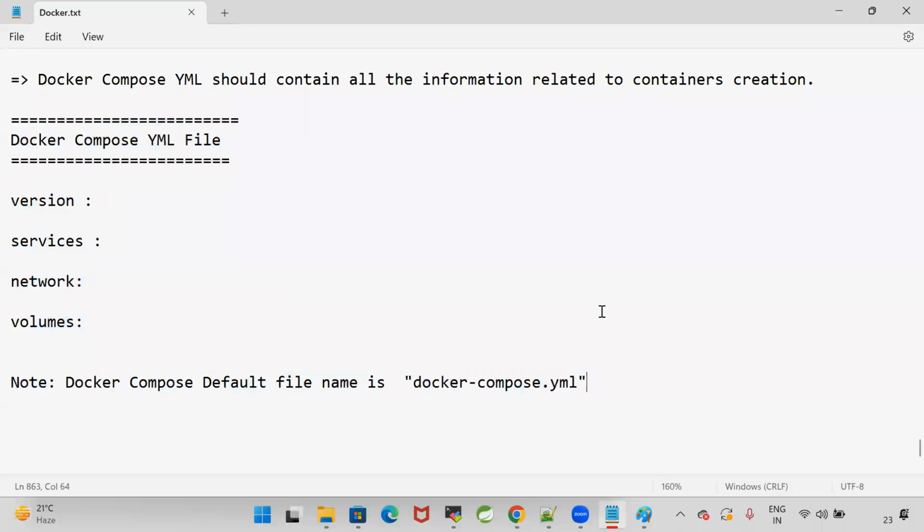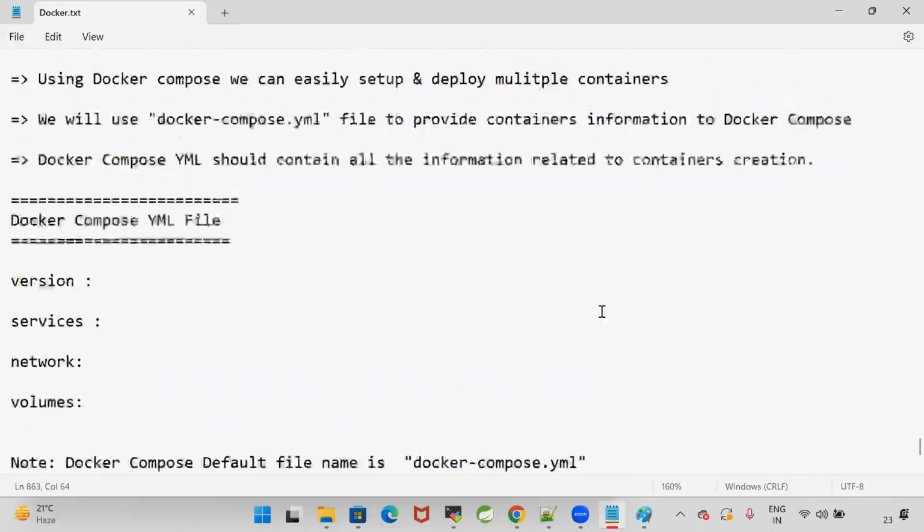Are you guys able to follow me? What is Docker Compose?